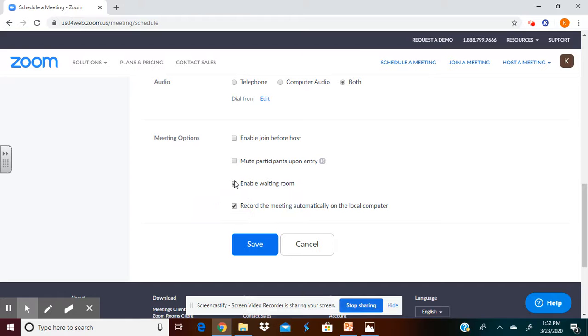Last setting is record this meeting automatically on the local computer. So this will automatically record your meeting, so that way you can save it and then send it to any students who were not able to attend the live meeting. So this is really helpful, especially because a lot of students can't attend at specific times because their parents might be working. So that kind of gives the flexibility that you can have them access it at a later time.